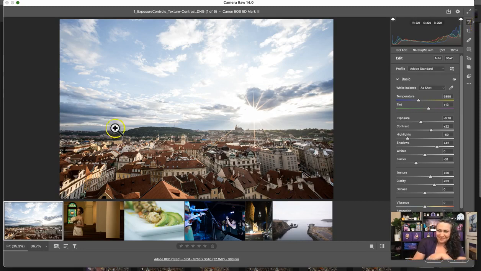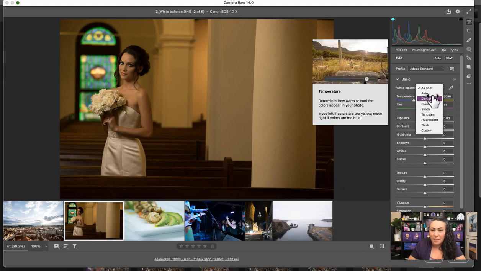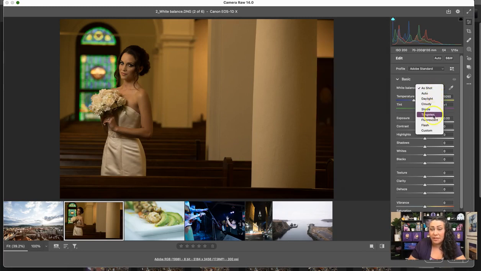All right, so here we have a lovely bride, but there's something really wrong here. Everything is super yellow, so the white balance is off. We need to fix this white balance. So right over here we have some different things we can play with. Now all of these options are going to be whatever options were in the camera that took the photo, whatever specific settings that camera had.